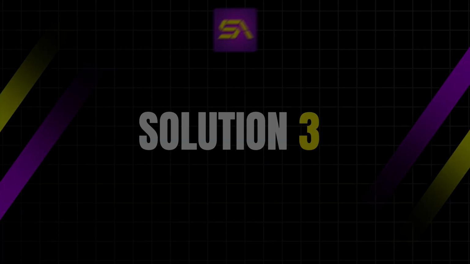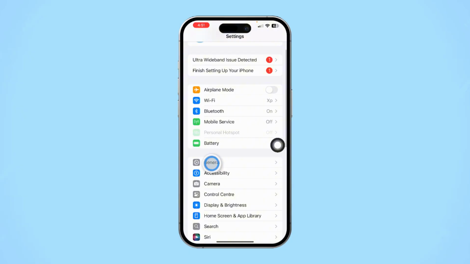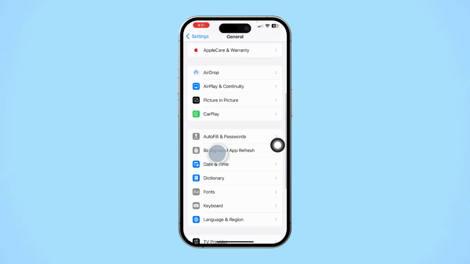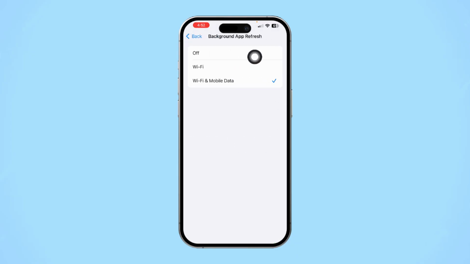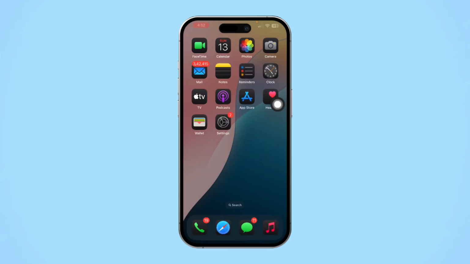Solution 3. Enable background data for the weather app. Open settings, tap general, scroll down, tap background app refresh. Tap background app refresh again. Make sure to set it to cellular data and Wi-Fi. Also make sure your Wi-Fi and cellular data is actively working.